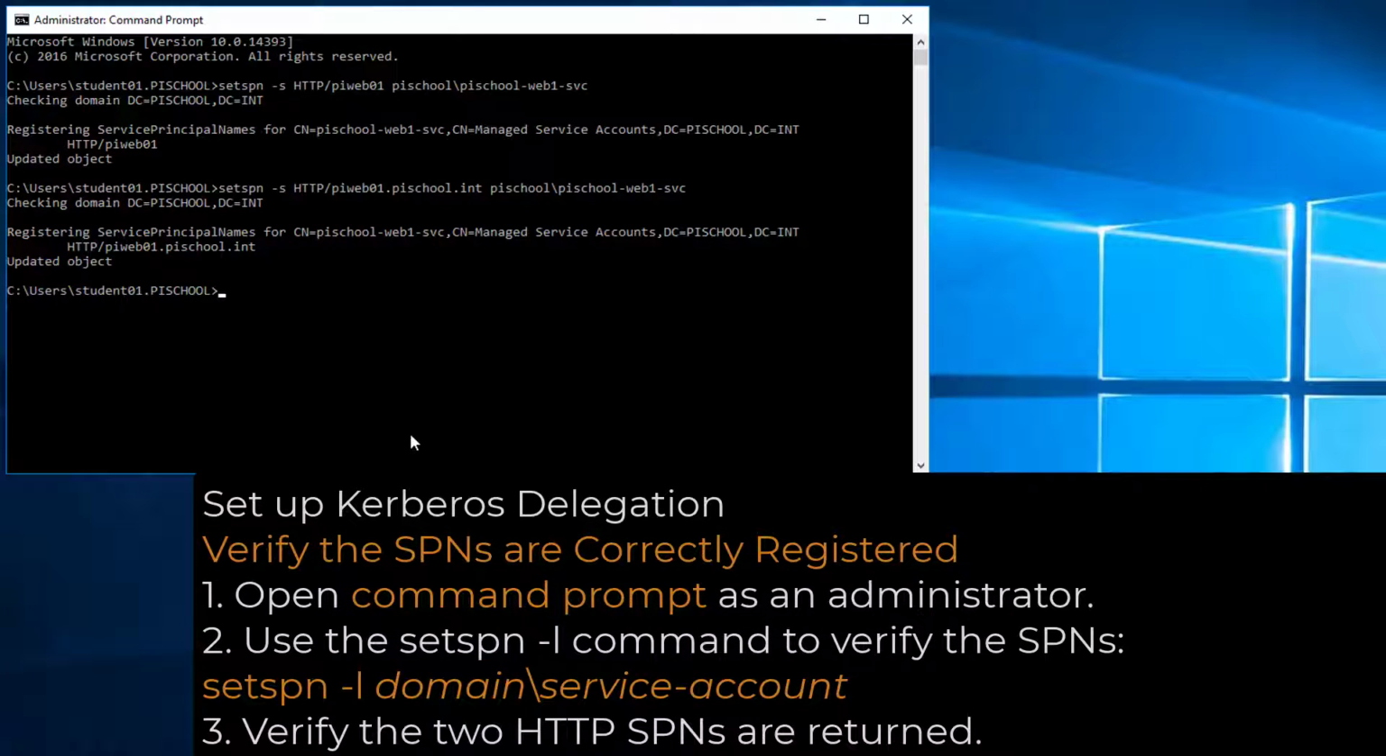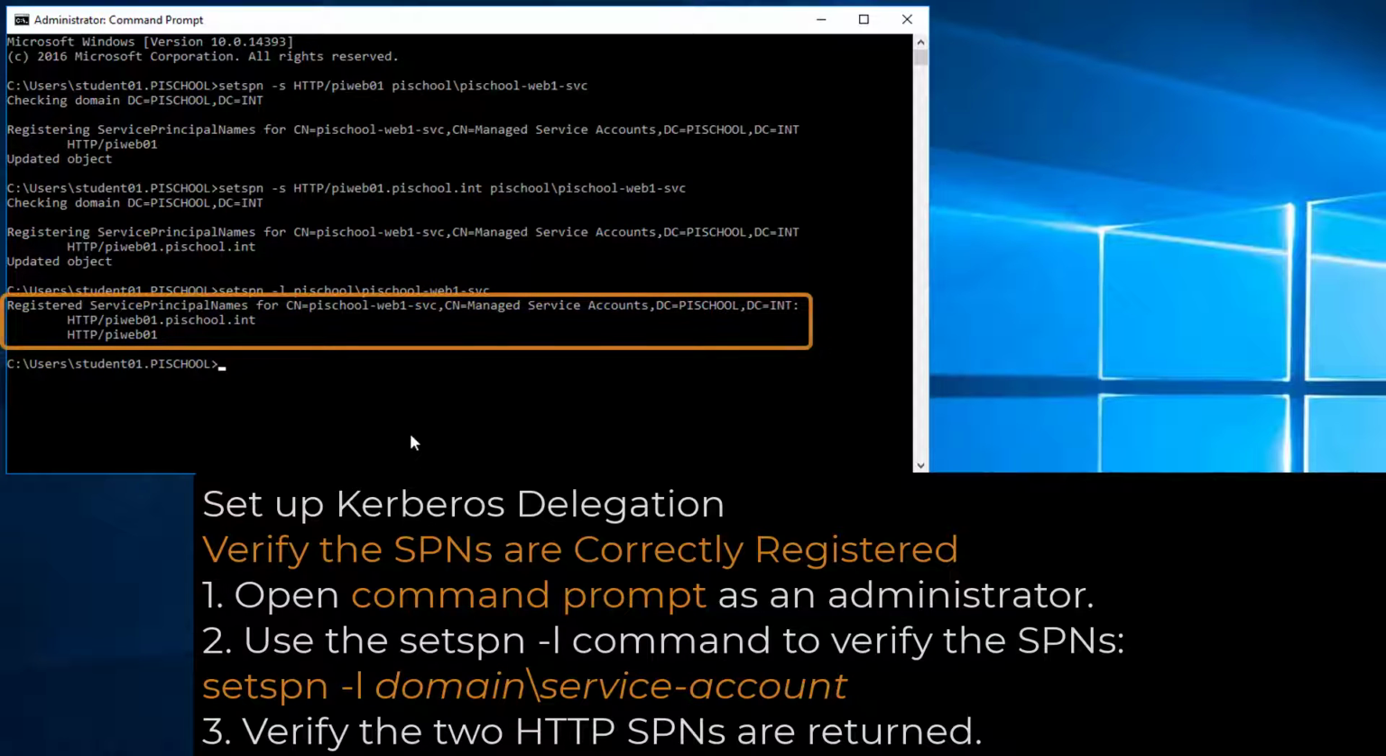To verify the SPNs are correctly registered under the PI Vision domain service account, use the setspn -l command following the format shown. Verify the 2 HTTP SPNs for the PI Vision web server are returned.